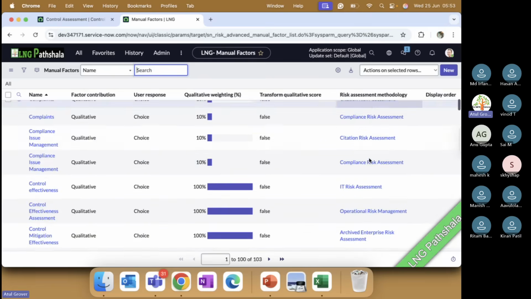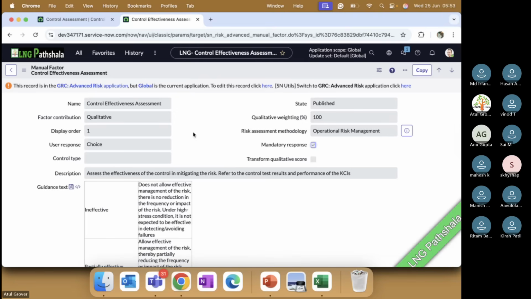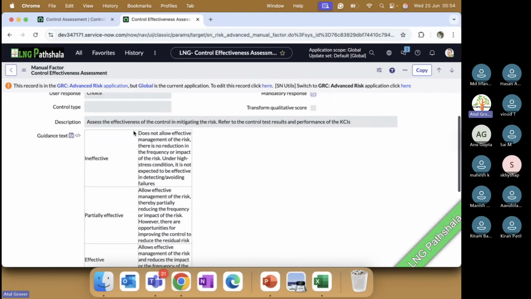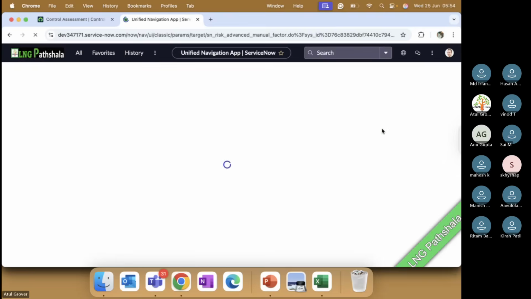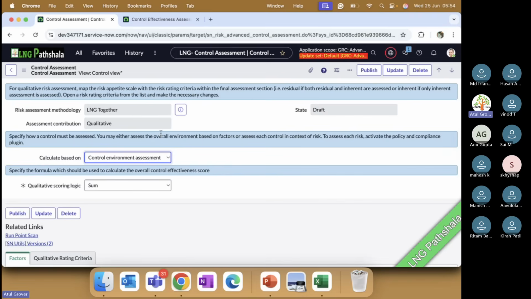See, if I show you the out of the box one, let's say this one. Control effectiveness assessment. Display one, choices. This one, and they put these three values. It is qualitative, and they don't go to the transformation because it is already mapped to a methodology. So we cannot change anything here. If I click here, because it's already fixed, we cannot make a change. We have to create our own only. So in this manner, you can create your own factors as well.